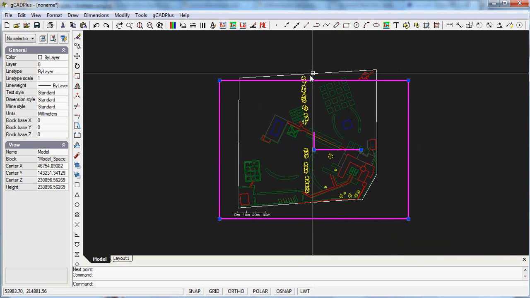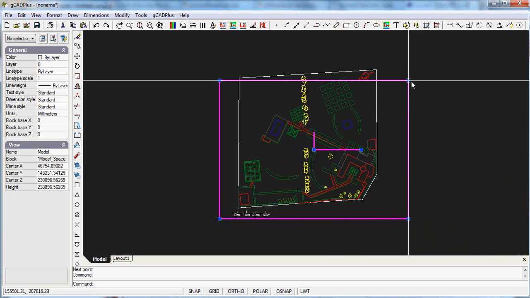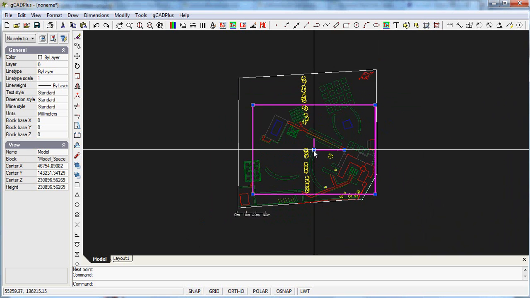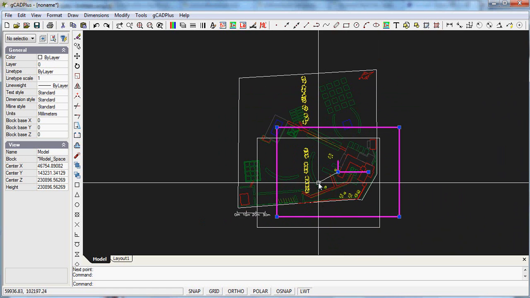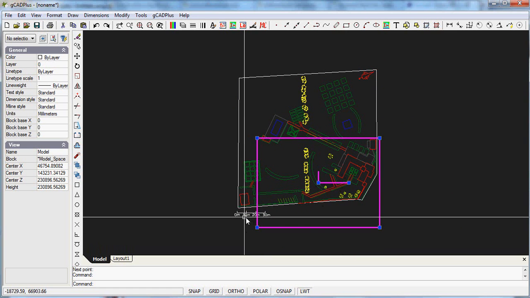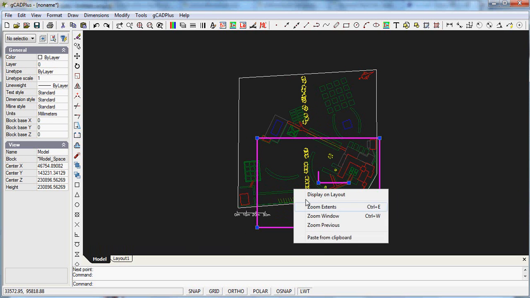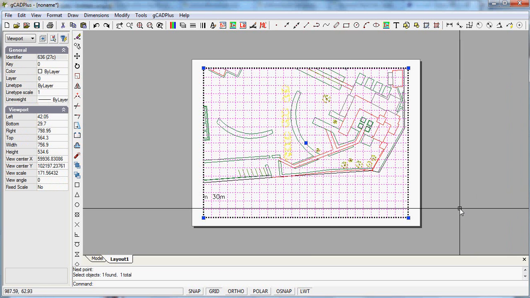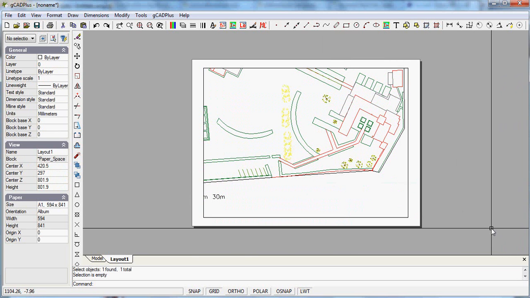You can see I've cropped off the top edge just to show you what is happening, or I could bring in like so and then move this around. So now we'll have a view showing part of the scale bar and that part of the drawing. Let's now display on the layout, and I'll deactivate the viewport. Can you see whatever we had surrounded by that magenta area now appears on the sheet.